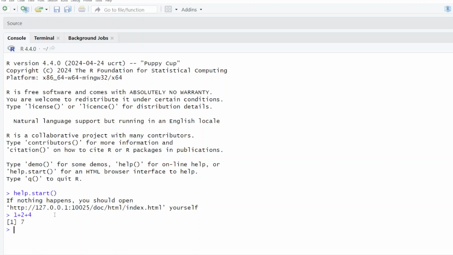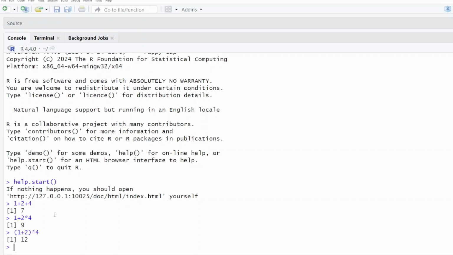R also understands order of operations. So, for example, 1 plus 2 times 4 equals 9, which makes sense. 2 times 4 is 8, plus 1 is 9. We can override those simply by using brackets. So now we have 1 plus 2 in brackets multiplied by 4. So that should end up being 3 times 4, which is 12.